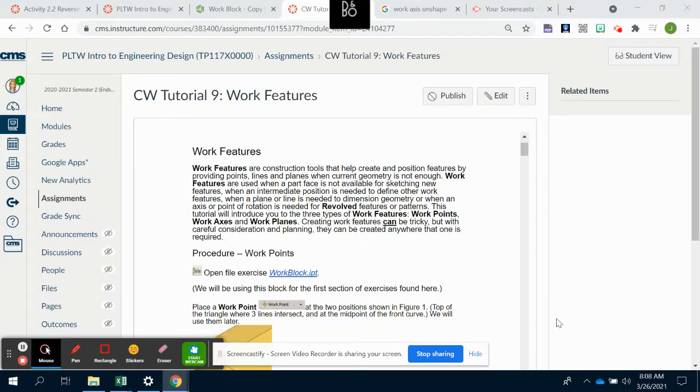Welcome back for our Onshape tutorial 9. Today we'll be working on work features. This one is very different than the tutorial, and there's a lot of things that Onshape isn't capable of doing, so please pay close attention.